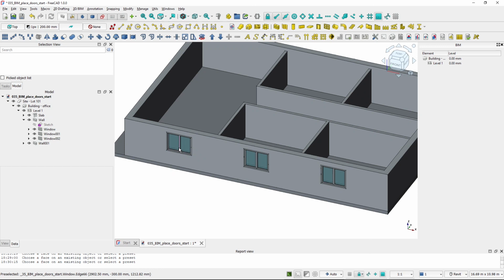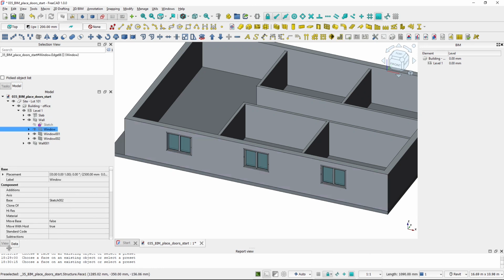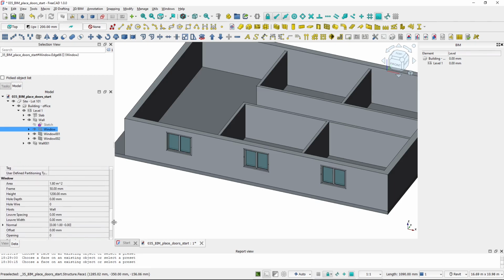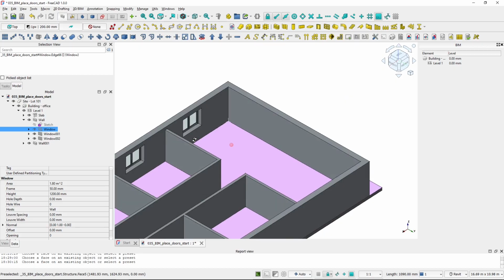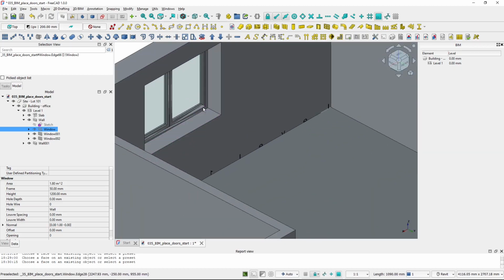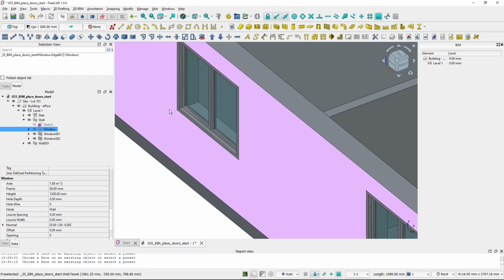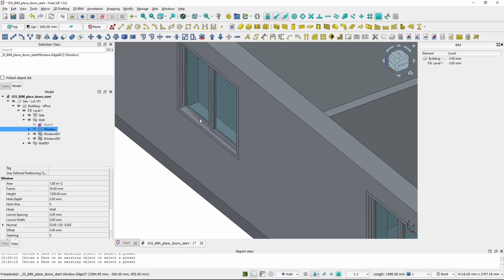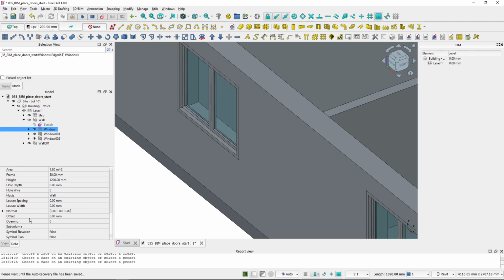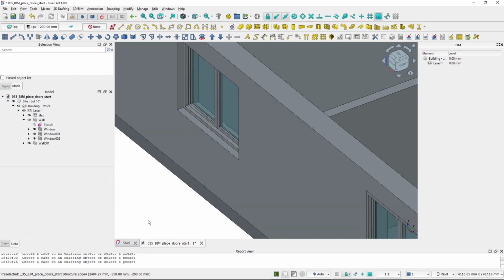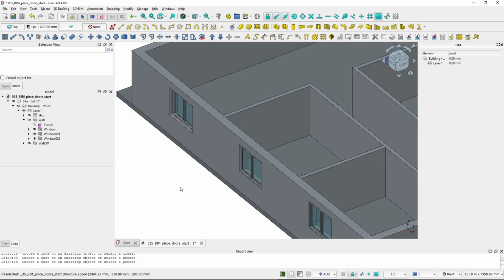Now the windows are parametric, so if I select the windows, in the data properties, what I don't like is that the frame of the window is placed aligned to this face of the wall. I wanted to move it a little bit back. I can use the offset property, and I will offset, let's say, 100 millimeters like this, so I can move the window inside of the wall. This is one option how to move the window.